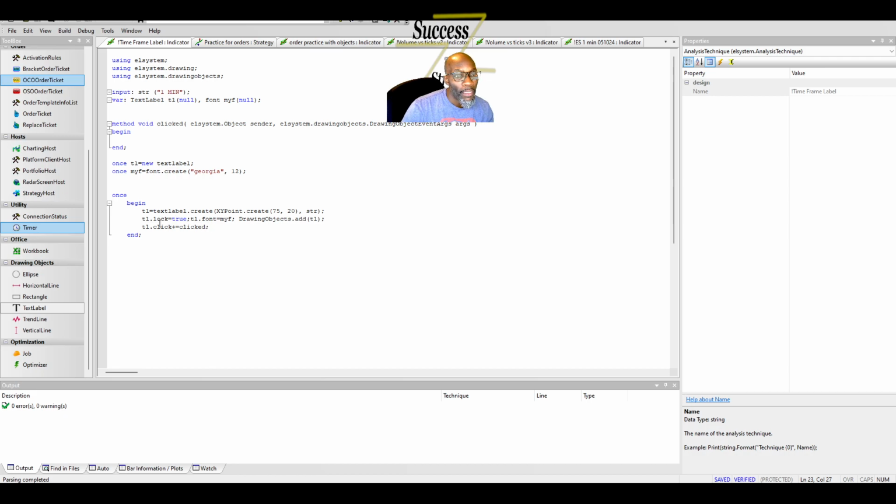Okay. And so every time the trend line gets clicked, it's going to go to the method, which is clicked. The method up here is going to do what? What do we want to do? We want to do TL, because we're just going to update the text. So TL dot, I think it's value. TL dot text string is equal to string. Text string is going to be equal to whatever the string is.